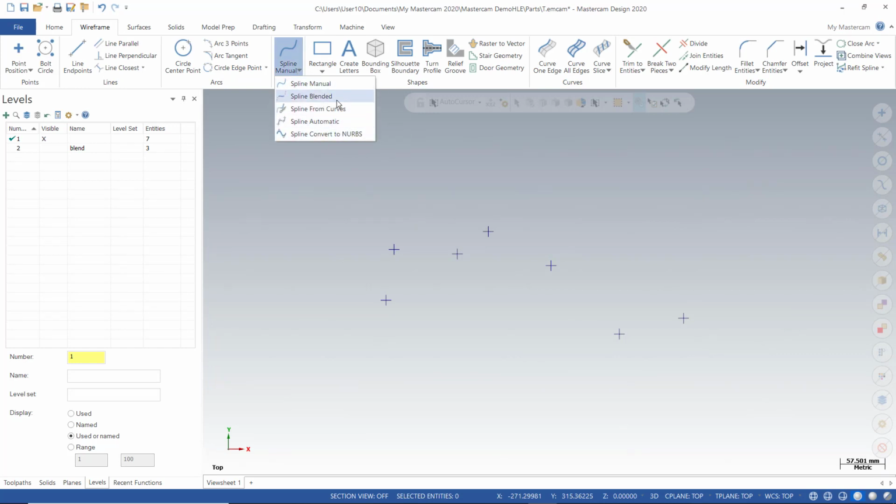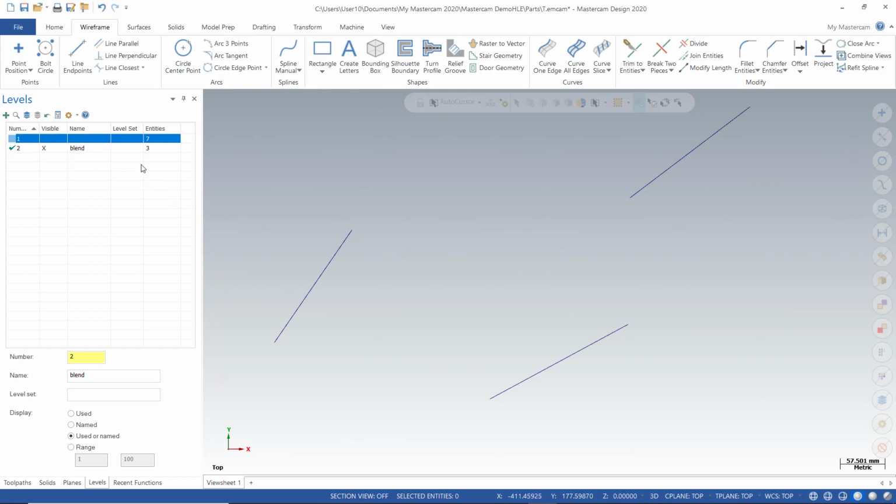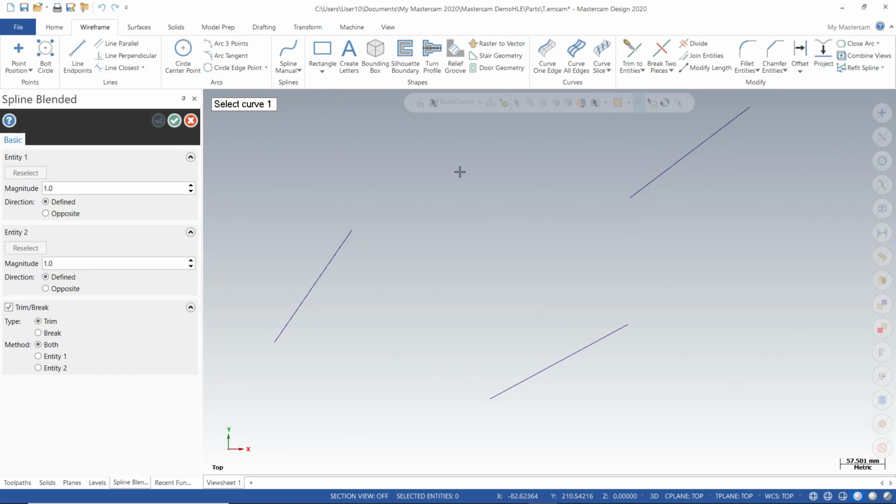I'm going to go to Spline Blend. I've got some custom geometry for that. Switch level 1 off to Spline Blend. It's going to ask me to select curve 1. I want a blended spline between this curve. And now it's going to ask me to indicate what area I want the spline to be tangent to. So I'm going to select on my first line, I'm going to select center, I'm going to select my second line, and I'm going to select more or less there.